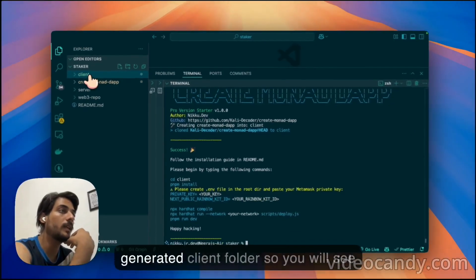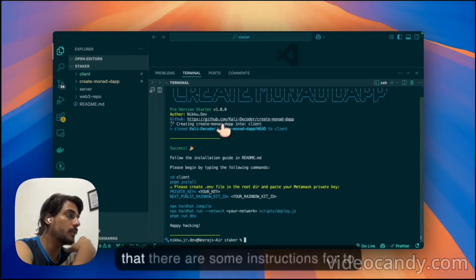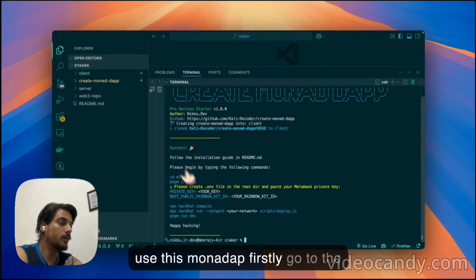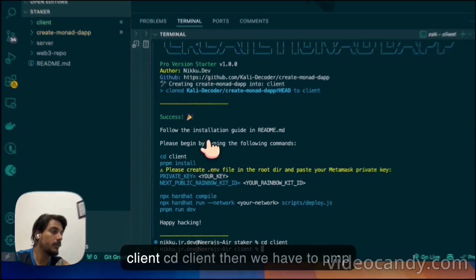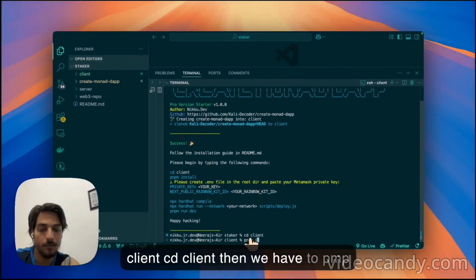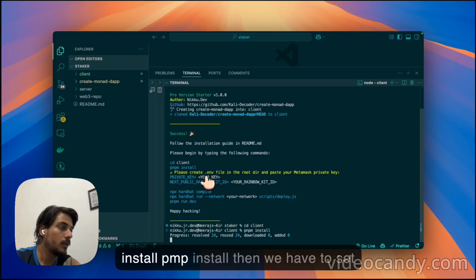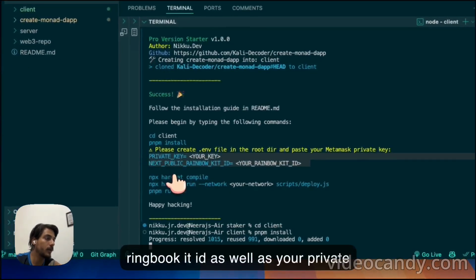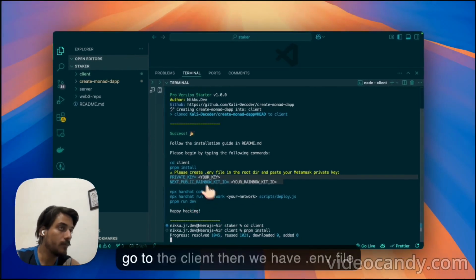Yeah, it has generated the client folder. You will see that there are some instructions for using this Monad-Dapp. Firstly, go to the client, cd client. Then we have to run pnpm install. Then we have to set up a .env file which will contain your RainbowKit ID as well as your private key if you want to deploy the contract.